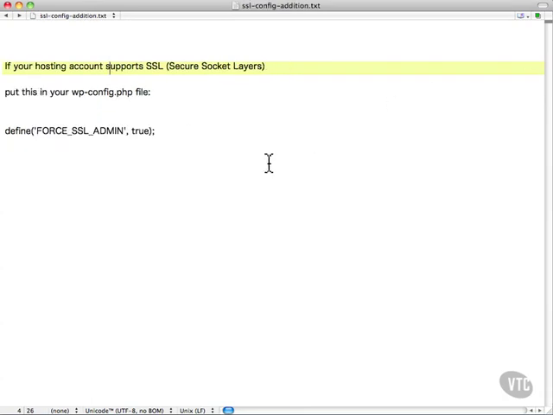The other one you can try is if you have SSL on your hosting account, WordPress has an automatic login security system. So for example, if you put this line right here into your config file, then WordPress automatically creates HTTPS for your login page to secure your password when you're entering it.